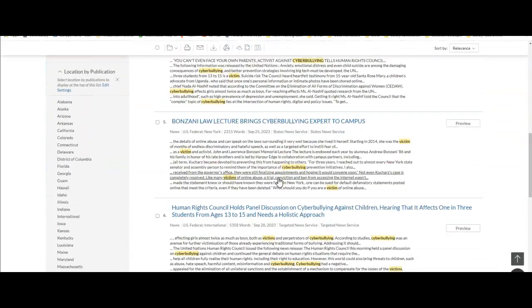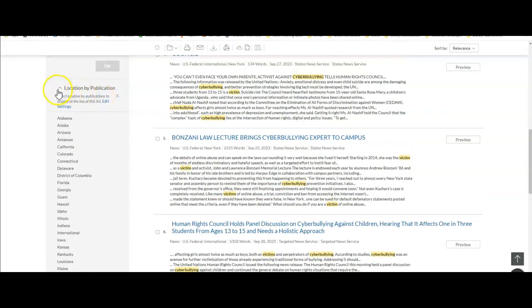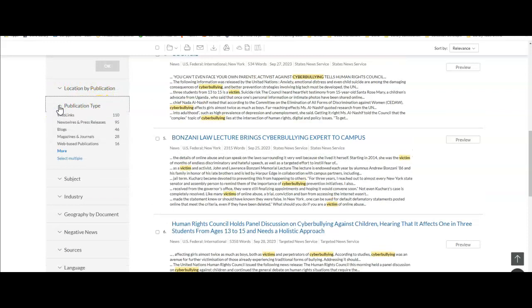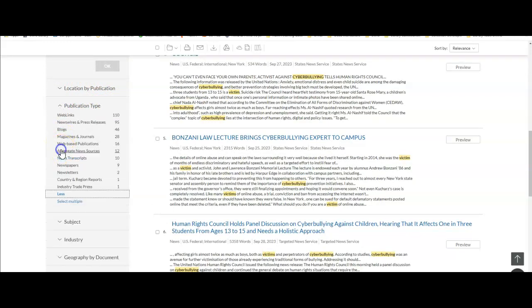If I scroll down a little bit more, I'm going to bunch that back up. I can look at publication types. Right now it's giving me some options of where things are coming from. 9 of these are from actual newspaper articles, but other things like news wires and press releases are here, magazines and journals and things of those news sources can be seen right here, and I can select the limiting of them right here.